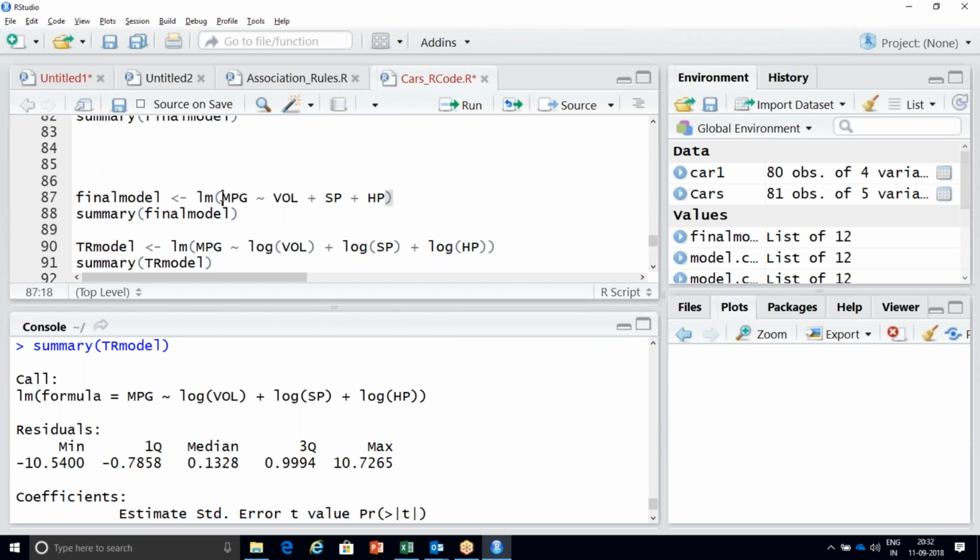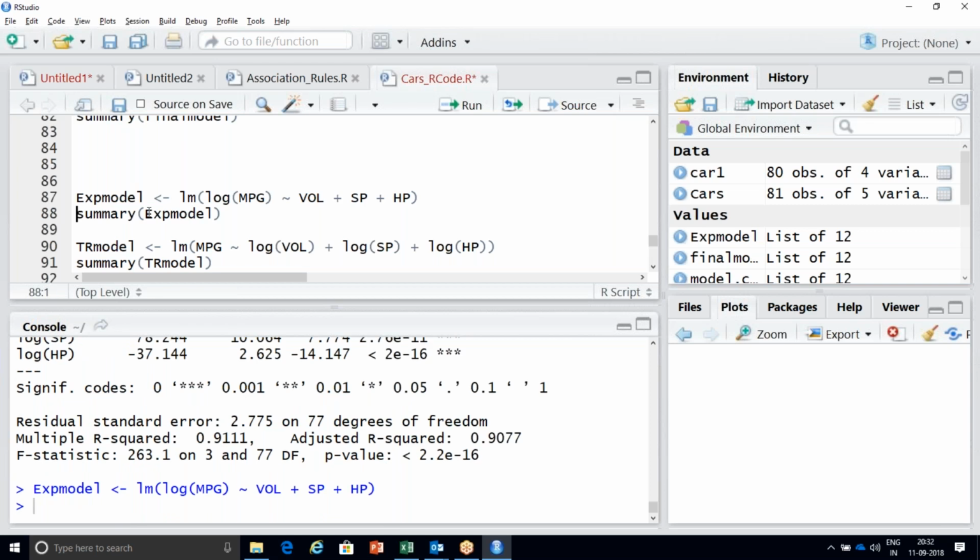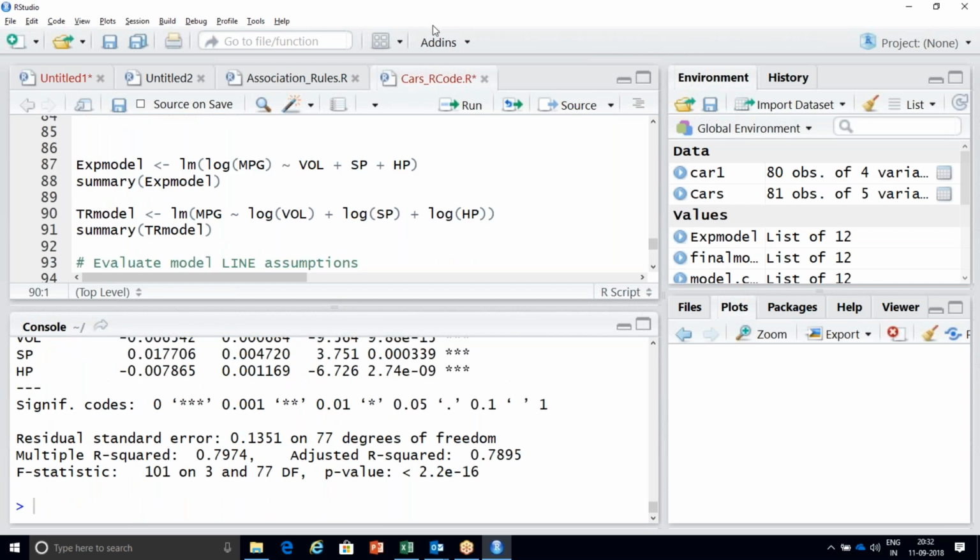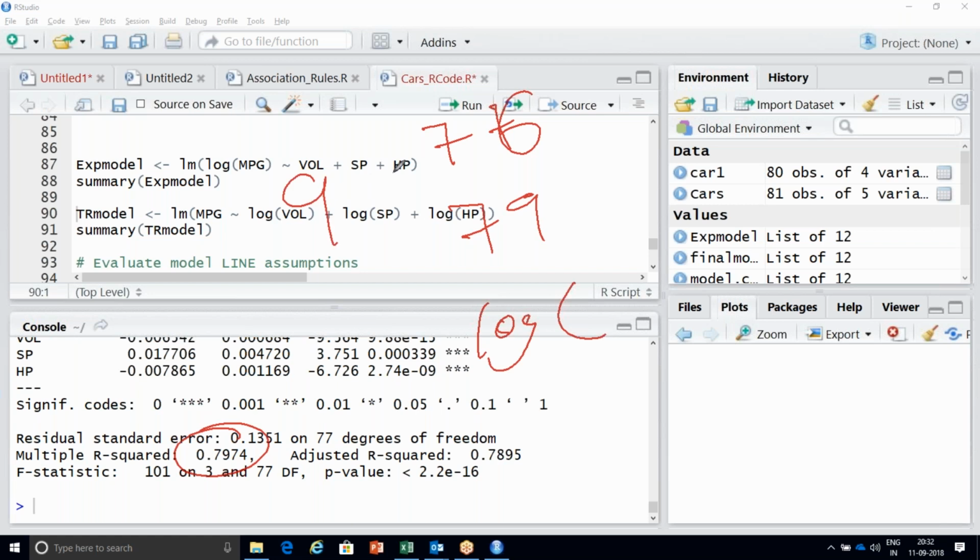Let me apply log on your output variable. This is called your exponential model. I'm going to just give it as exp model. If you apply log on your output variable, that is called your exponential model. Let me run this line of code and execute it. See, if you apply it just on your output variable, earlier it was 76 or 77, it has increased to 79. So if you apply log transformation on your input, it is going to give you 91%.